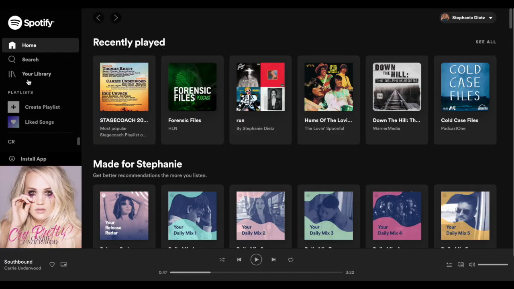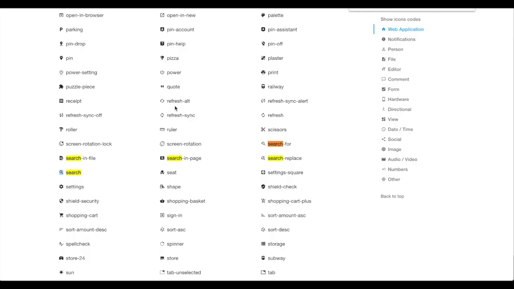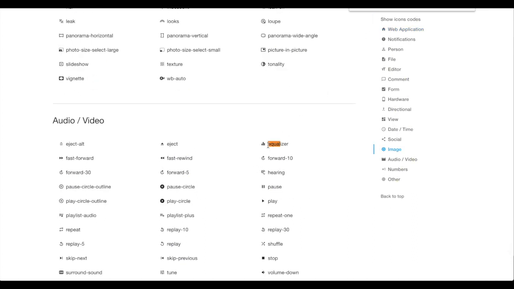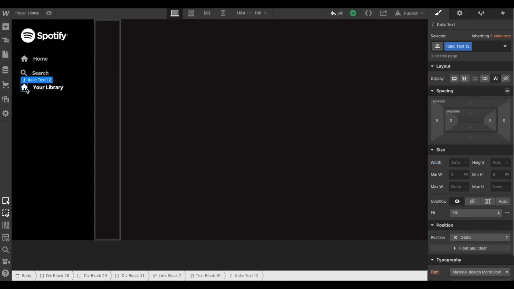And Spotify uses this cool icon, which Material Design Iconic Font does not have. So I'm going to use, rather than using a book, which logically that makes sense, I'm just going to try to make it look as close to Spotify as possible. So I'm going to use this weirder one called Equalizer, but it's got the vertical lines going on. So I'm just going to use that.